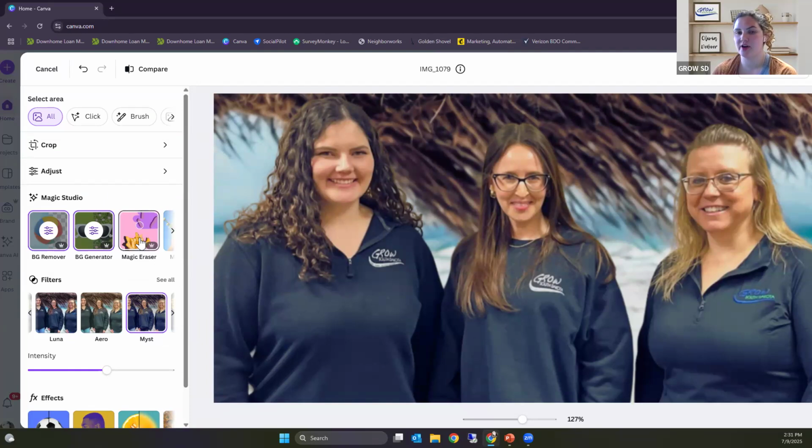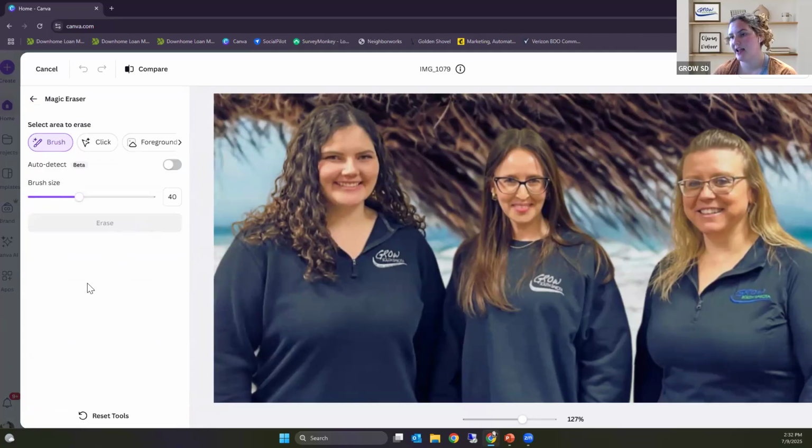Another thing in the Magic Studio here that I use quite a bit is the Magic Eraser. So if I click on that, it's gonna give you some options here on the areas to erase. So you have the brush, the click, the foreground. And honestly, a lot of the times I use the brush because I think that it gives you the most control of what you are erasing.